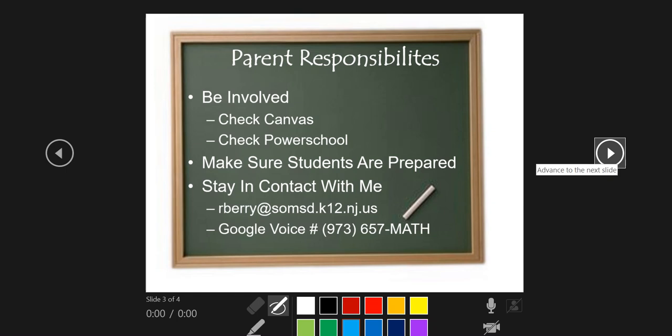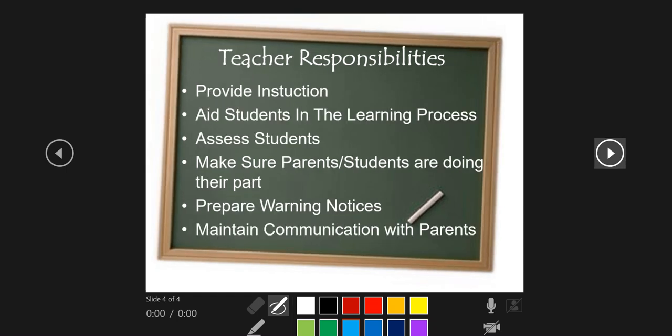My responsibility is to provide instruction, make sure I'm prepared, aid your students in the learning process, assess the students, and make sure the parents and students are doing their part. Also, obviously, to grade them, prepare warning notices, and maintain some connection with the parents.